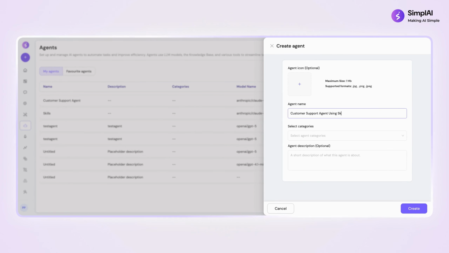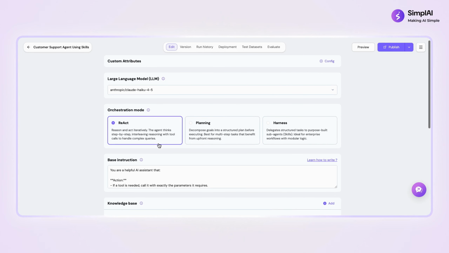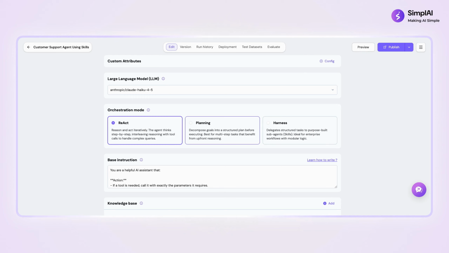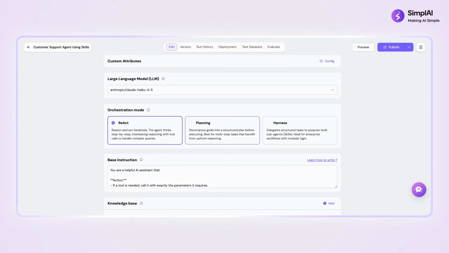Once we have given the name, we come to a screen like this. Here we select the LLM. Now, the most important part is choosing the orchestration mode. We have 3 orchestration modes. One is React, where the agent thinks step by step. Everything is usually done iteratively. This is good for handling complex queries.